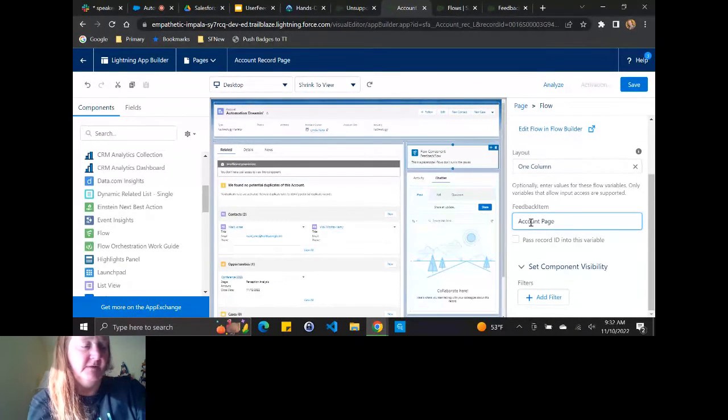I'm not passing the record ID. You may find that you want that, in which case you'll need a field to store it in, and you'll have to modify your flow to actually be able to write it into the record, just in case the user makes comments about a specific record. You'll know which record that was for, so you can investigate.